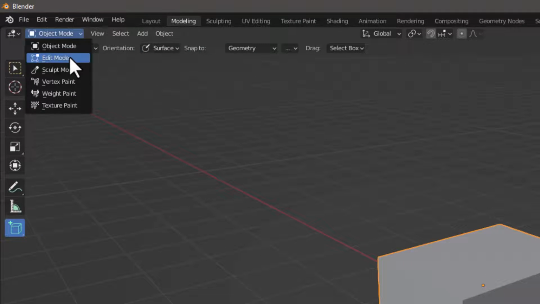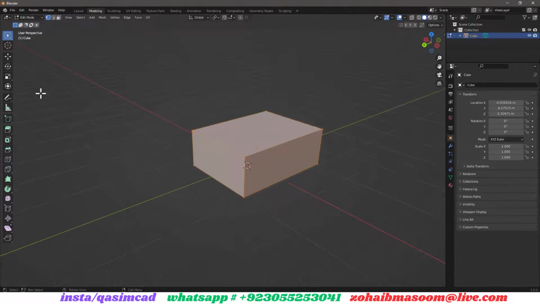After that, change the object mode to editing mode in the top left corner. You have more options available in the left sidebar. Click on the Extrude command or just simply press Shift-E.